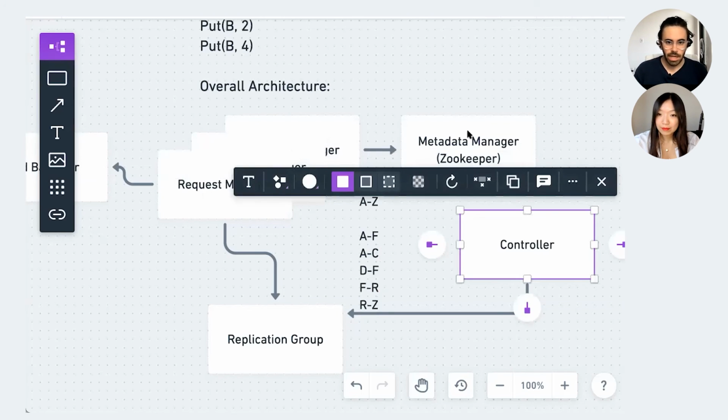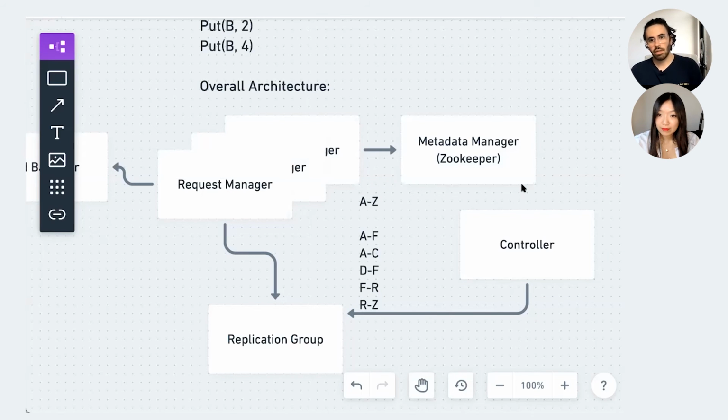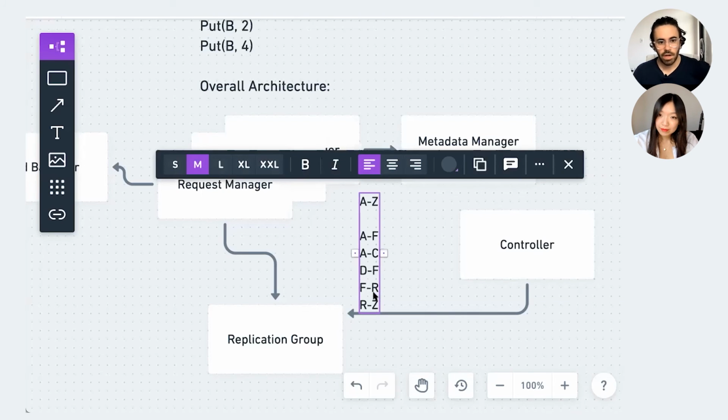The controller works with the metadata manager to understand where the current location of all of these are. And then the controller would say, okay, let's coordinate establishing a new leader. It has a pool of nodes, and it takes from that pool and adds them in to create a new table that is now two separate tables representing this larger table, similar to how we've already had for D to F and F to R, R to Z.